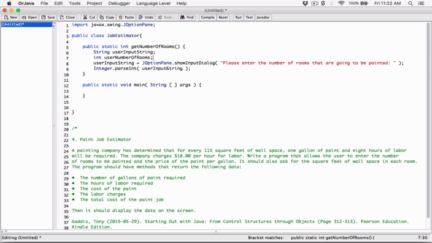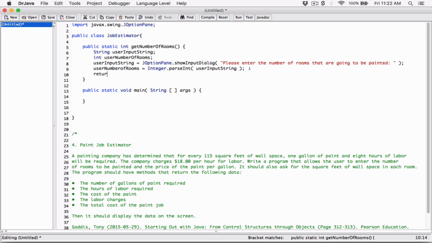And once the content stored in user input string has been converted to an integer, we are going to store that integer in user number of rooms here. Now, once we have the user number of rooms converted to an integer and stored here, we can then go ahead and return it. So I'm going to return user number of rooms here. So that's what this method is going to do.